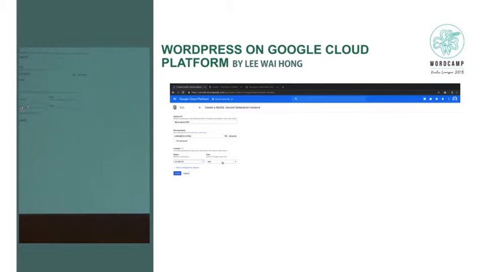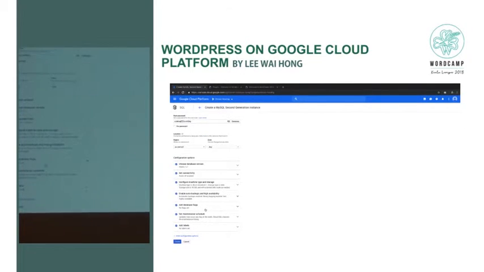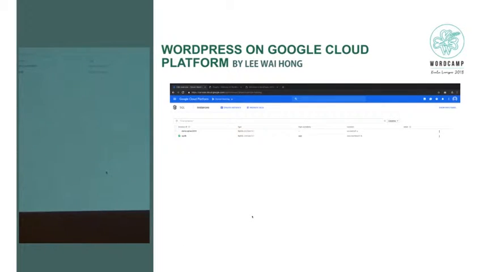Yeah, this is the region that I mentioned just now. You have to make sure your MySQL server is in the same region that your virtual machine is in. If not, they will not get connected, and it will not work. So yeah, setting it up. This is taking longer than I expected.